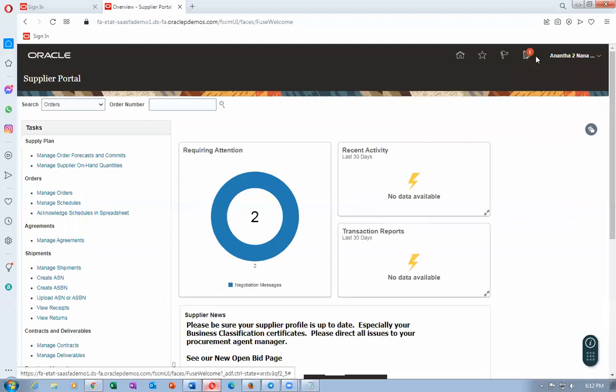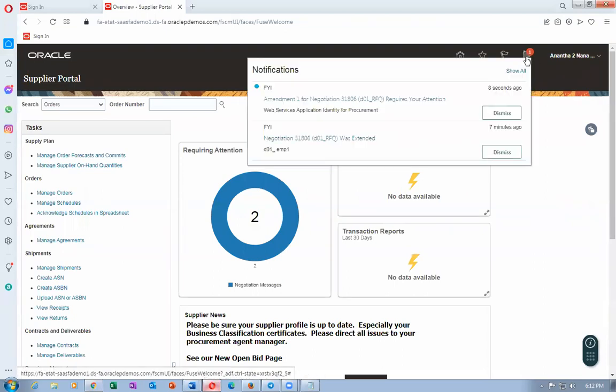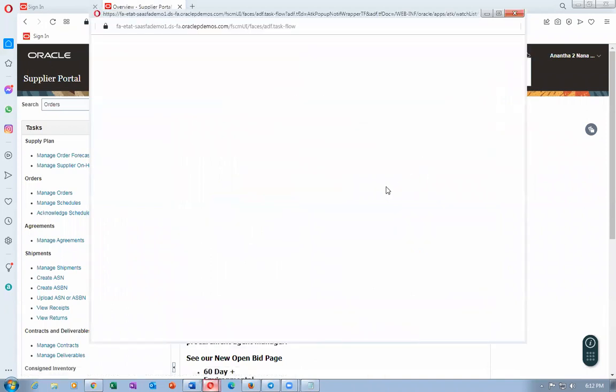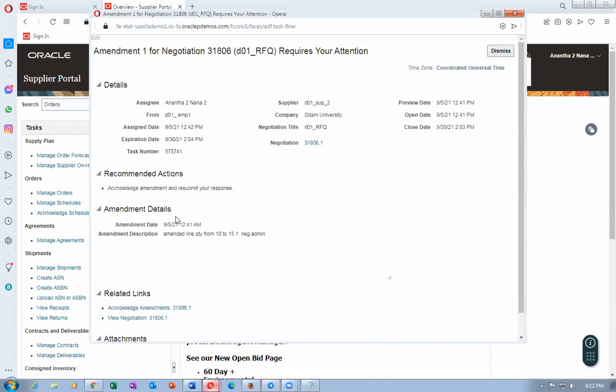He got a notification. Fine. Supplier 2 has got a notification. I click on it now. So amendment 1 for negotiation requires your attention actually. Click on it and have a look at it. He will now see the amendment. Amendment line quantity has been changed from so. The amendment description is also coming. You will now see it, and then you will dismiss it.